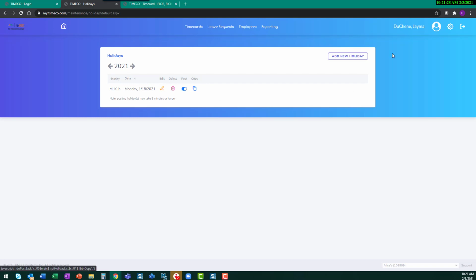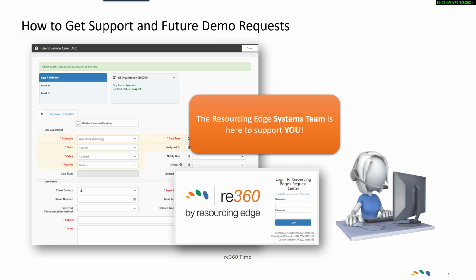How to get support and future demo requests. The best way to do this is to create a new case inside of ClientSpace. The category will be web-based technology, and we prefer that you do it inside of the client's workspace. The case type will be either timecode support or timecode demo request. The systems team will then work with the client account manager to accommodate the client's needs appropriately.